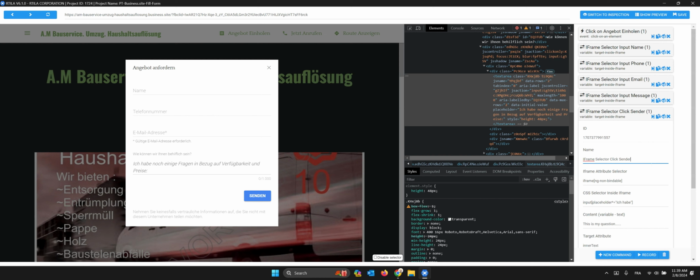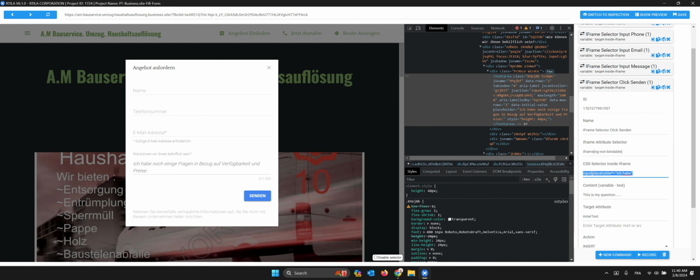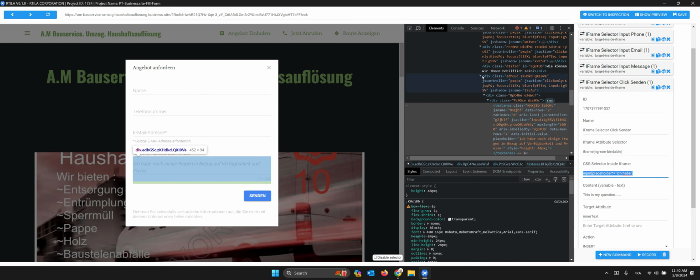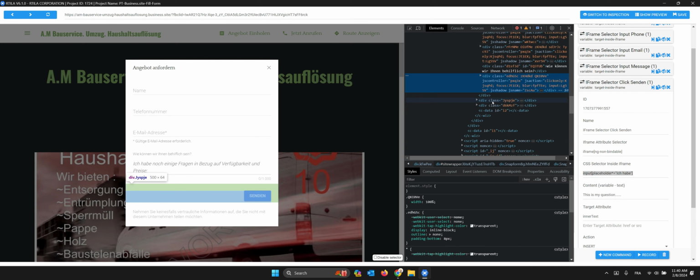Click senden to send the form. So still we are in the same iframe. Now we need to find the unique attribute for that senden button. Bear in mind that behind this page there may be another button, so we really need to find a button that is unique. Well, actually inside this iframe there is only one button.